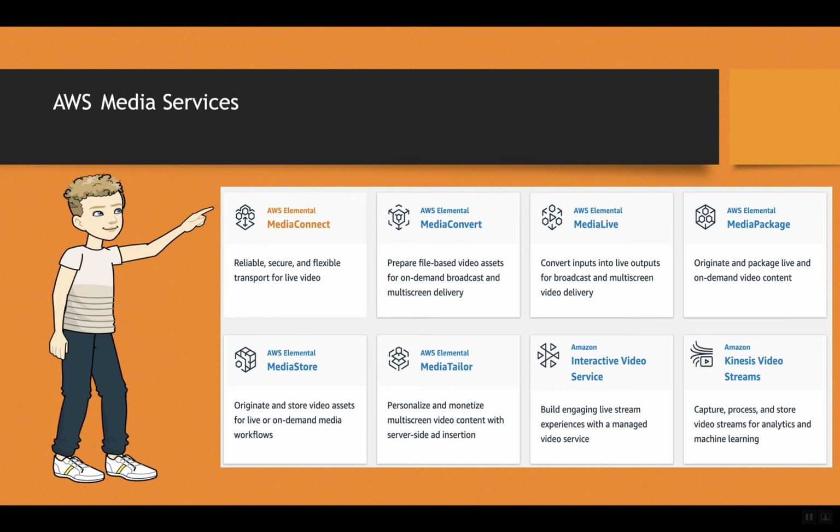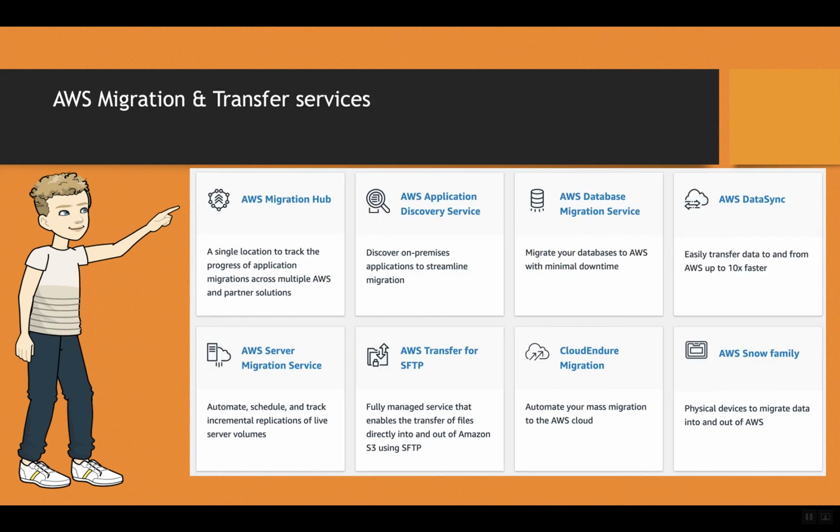AWS Elemental MediaTailor, personalize and monetize multi-screen video content. Amazon Interactive Video Service, build engaging live stream experiences. And Amazon Kinesis Video Streams, capture, process, and store video streams for analytics and machine learning. So if you want to use AWS for media services, you have these 8 options, and based on the different conditions of how you want to use it, you can use either of these 8 services.